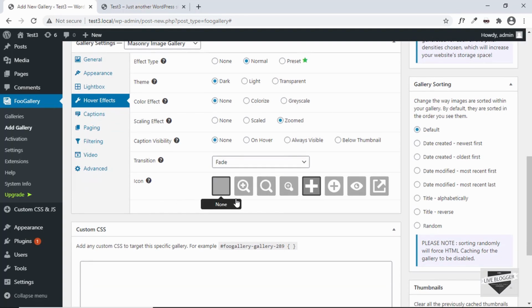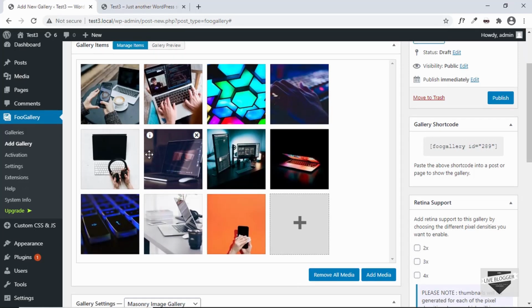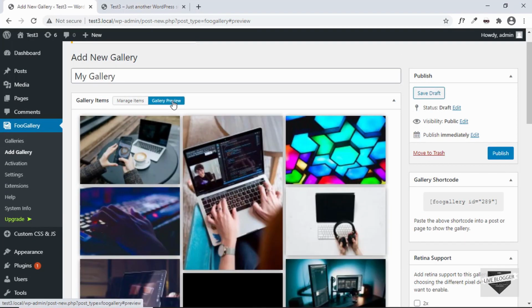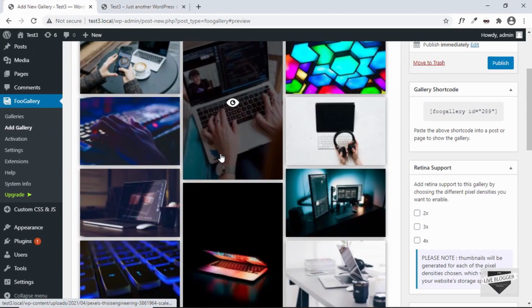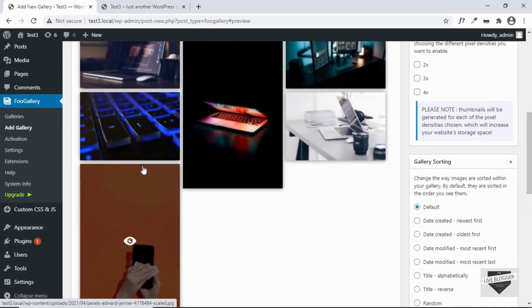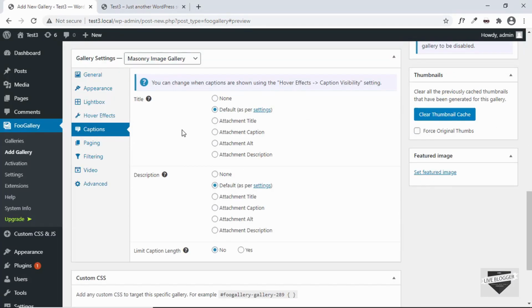And then we have the option of changing the icon, so you can select any of these icons from here. I'll just select this one right here, and let's click on gallery preview, and we can see the icon is being displayed. Alright, now the next option is captions.